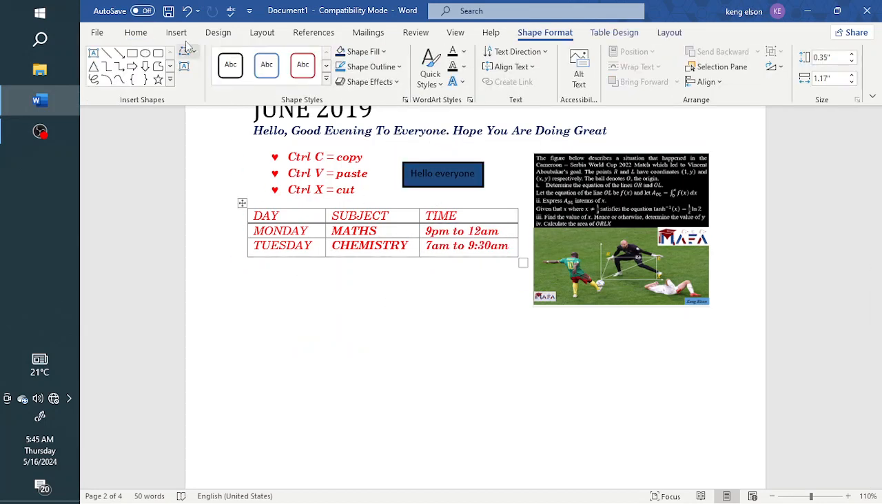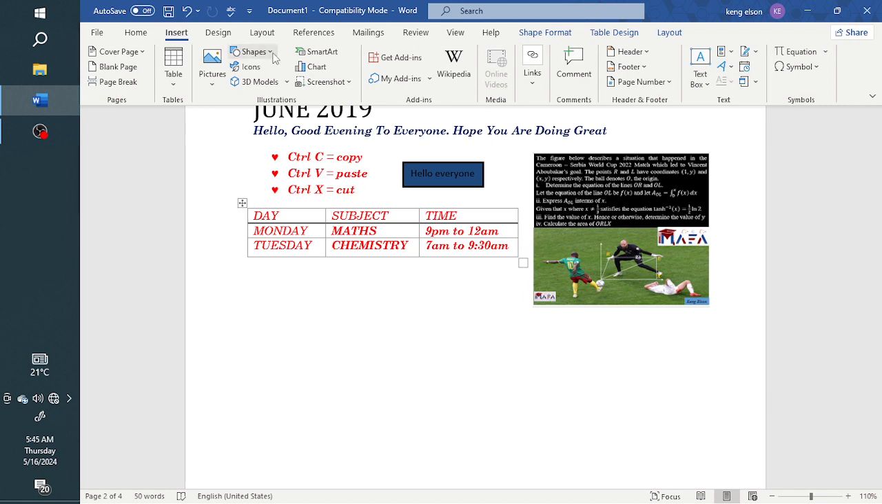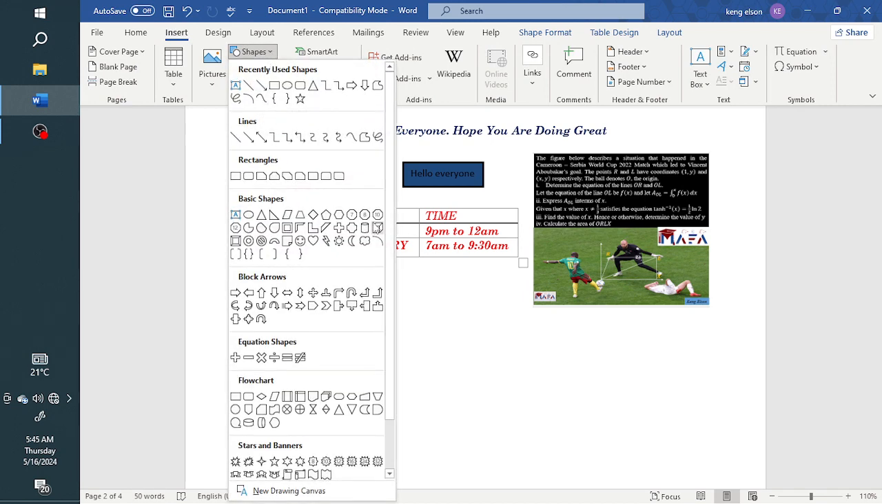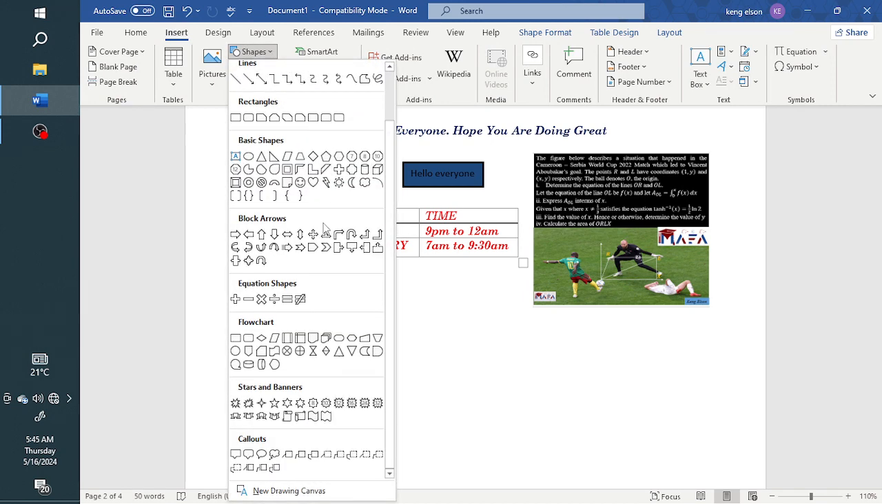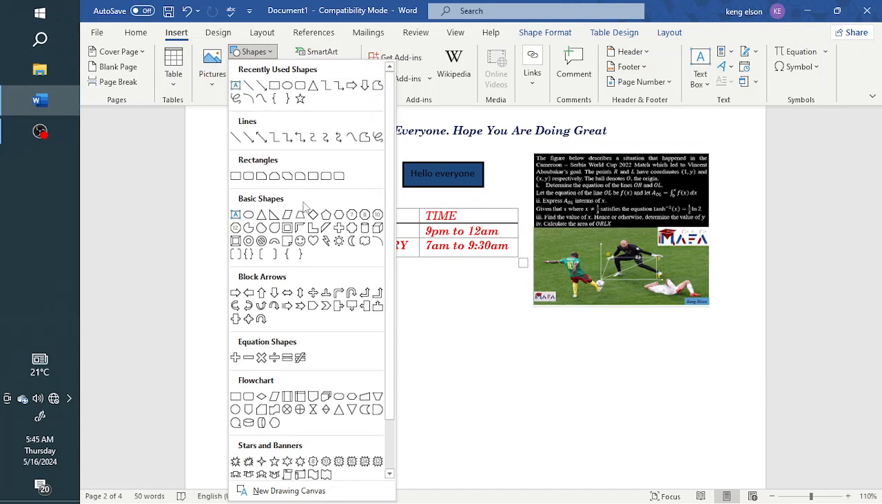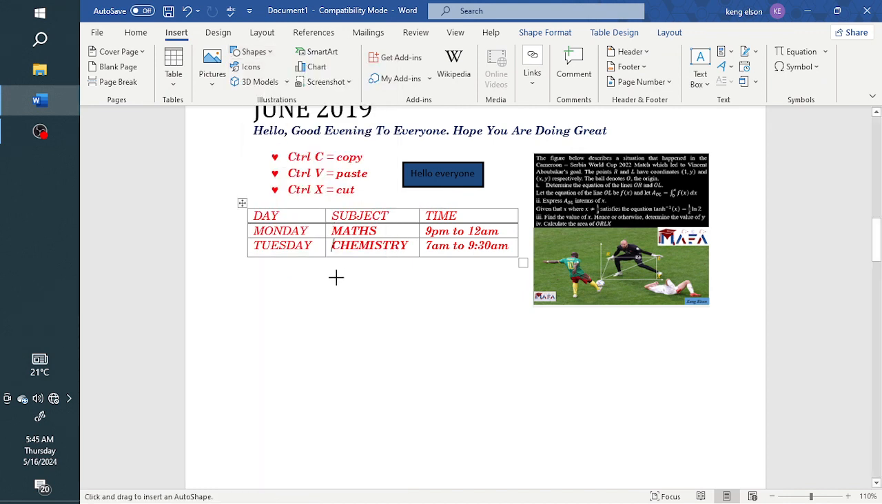Now let's go back to insert. We go back to shapes. Now all the shapes are here. If you want to draw something, let us say I want to draw the XY plane, all I need to do is click on my arrow. If you want to draw, first of all you must have the visualized aspect of what you want to draw. You must know how it looks. Then you try to combine shapes together to come out with what you want to draw.